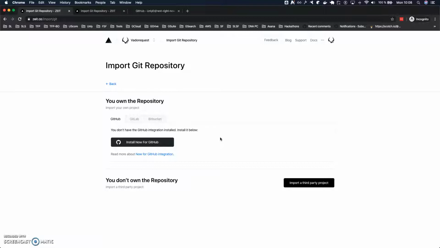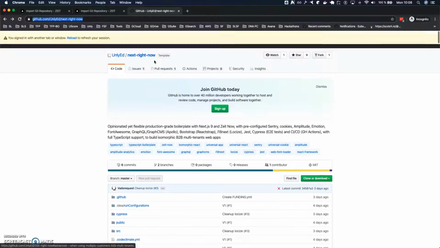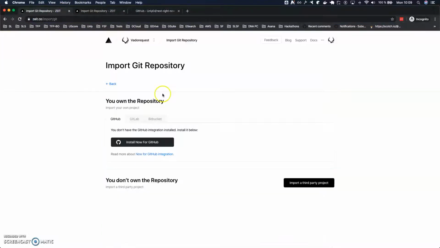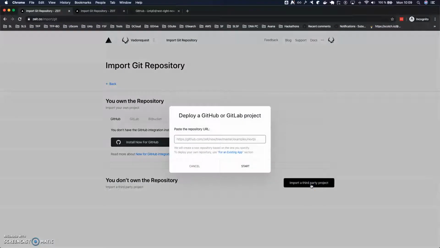So here you have, basically, two choices. Either you have forked this repository Next Right Now, or maybe you want to use it as is, like, I don't know, maybe if you just want to try it out, then just pick this URL here and use import a third-party project. But if you want to use your own GitHub fork, then just fork the project and use your fork.